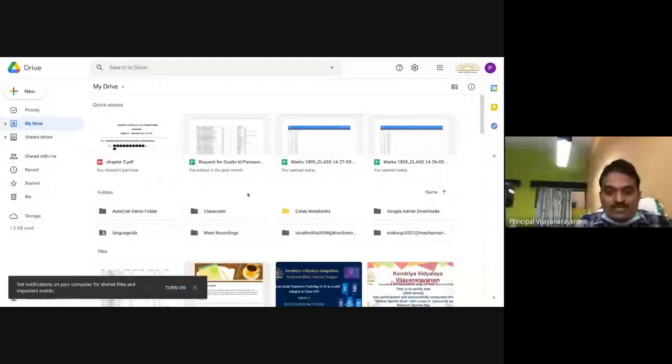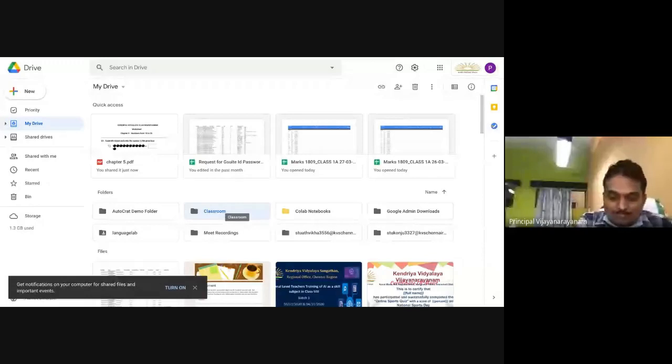Before you initiate removal of classrooms and other things, I would request you to copy this classroom in your drive. This classroom will be available in the admin drive. You can copy it, and if you want, you can download it, or you can rename it in a different form. So that is one more step that you have to do.